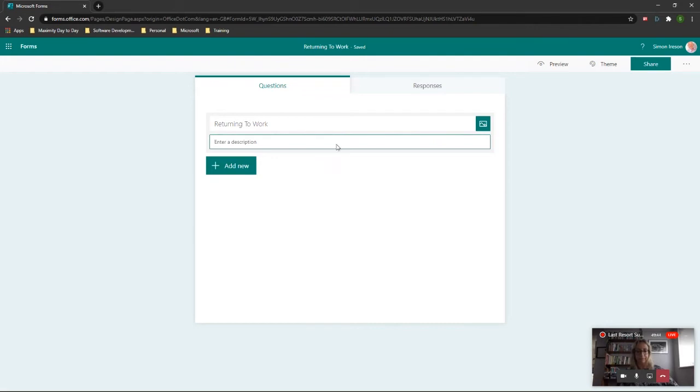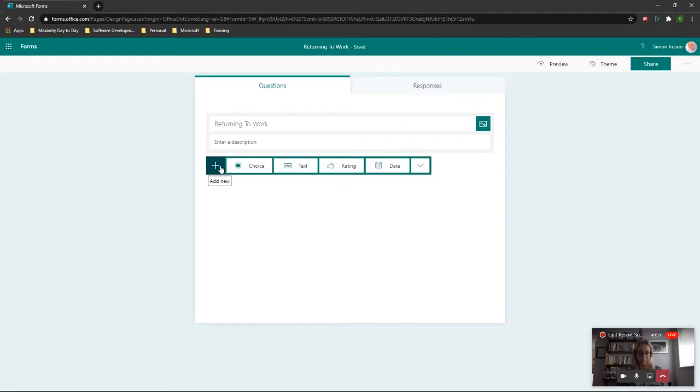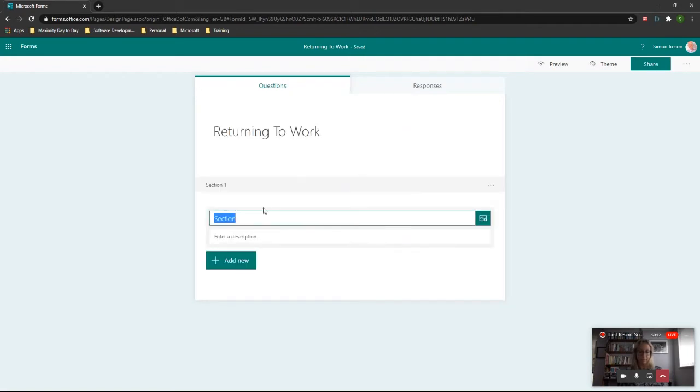So when I do a form, I can give it a title, I can give it an image, and I can give it a description. And so that is now the title of this form. If I click on Add New, what I can now do is start to create questions and indeed sections that can host questions. So what I'm going to do first of all is create a section, and I'm going to call this to work.